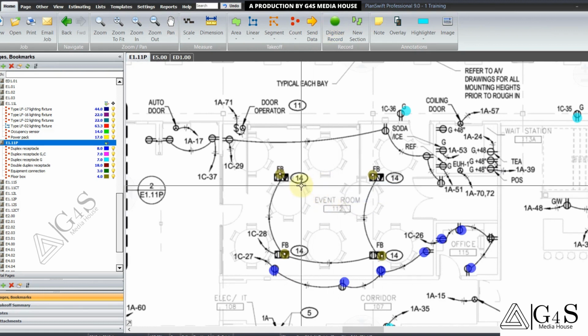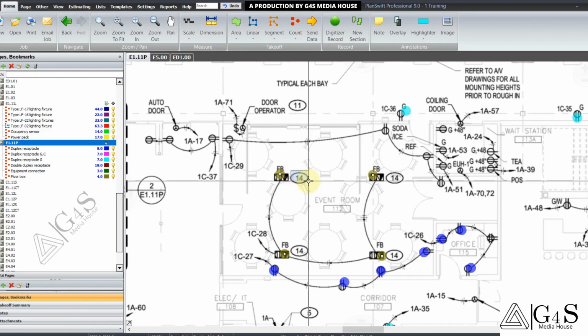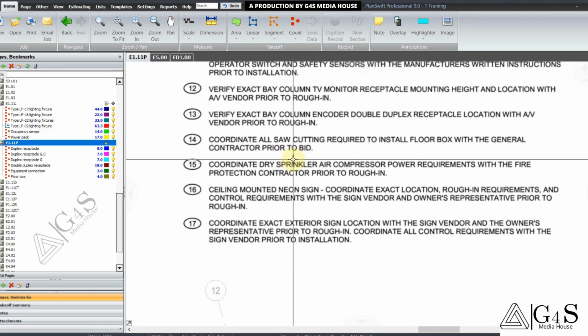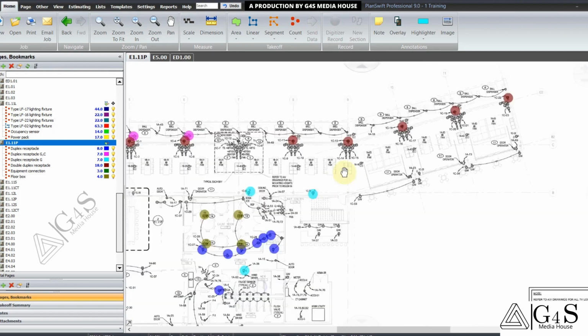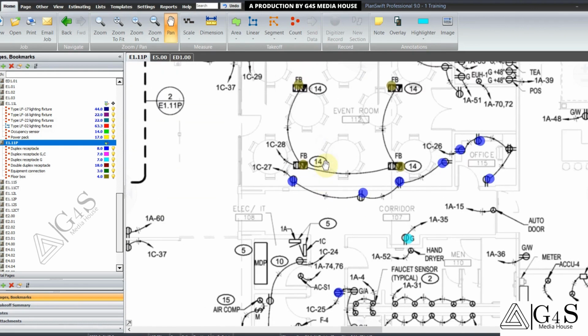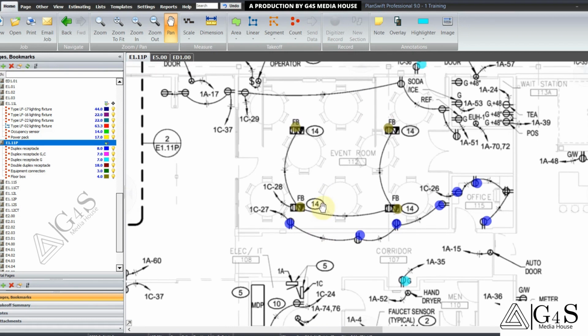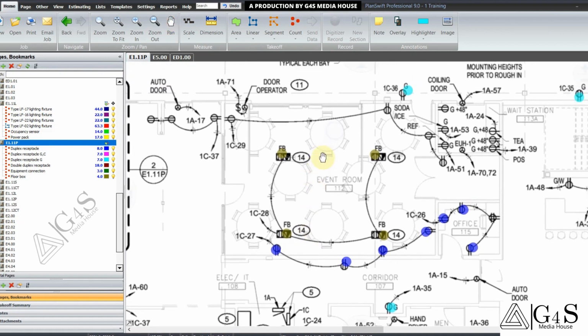Now we will check what keynote 14 says about this device. Coordinate all saw cutting required to install floor box with general contractor prior to bid. So it says that if we install this floor box inside the floor, we will have to cut the floor, and if we are not doing the saw cutting, it would be the general contractor who will do this. So we will have to coordinate with the general contractor for saw cutting.